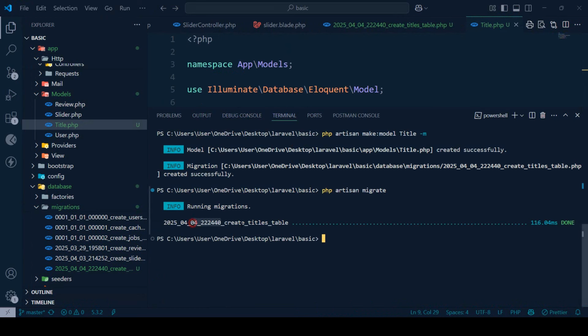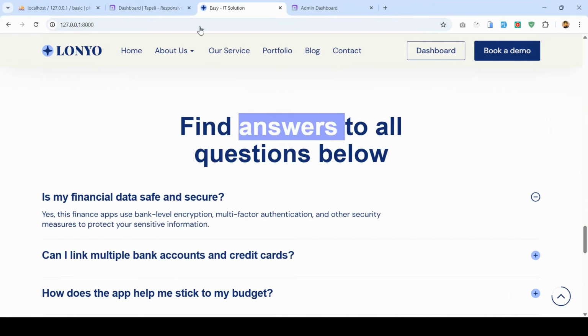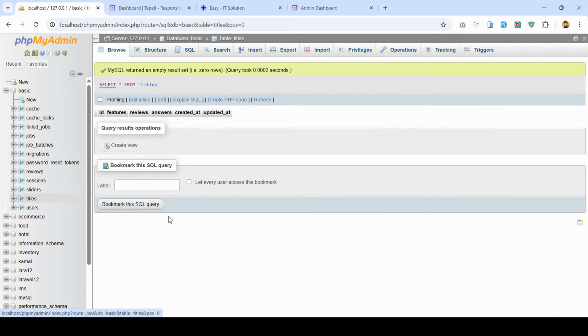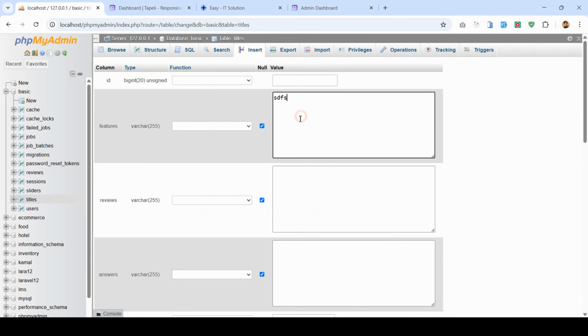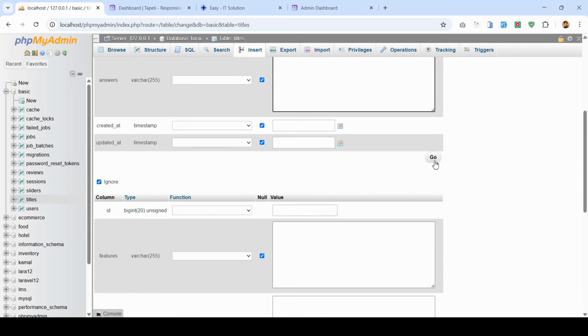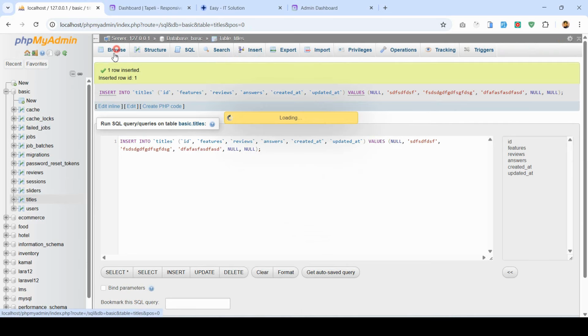Now a new database table is created by the name titles. If you now go to our database, there should be a new table, titles, and in this titles table there are features, reviews and answers. So here I initially add some data. I make it insert, and here I put some data. There is another review, another piece of information. I simply put some data, and now I go to browse.